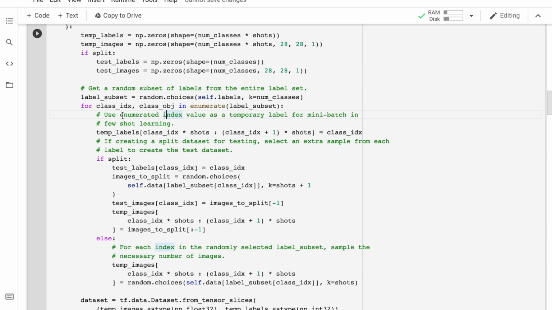So we loop through the class index, class object, and enumerate label subset. So this is our label subset. We're looping through the 5 different randomly selected labels. So say we picked, again, like 8, 807, 1,413, these random indexes in our original set of 1,623 Omniglot characters.